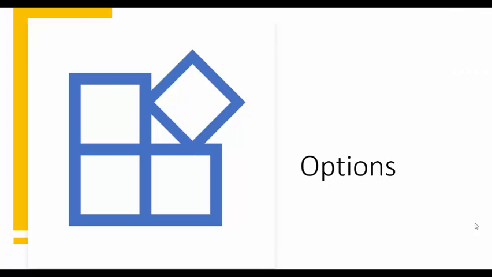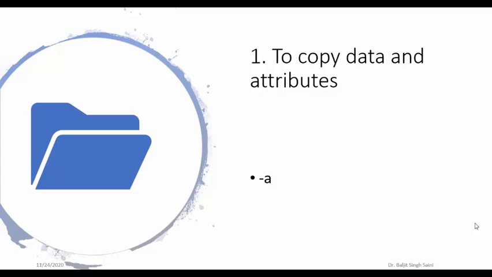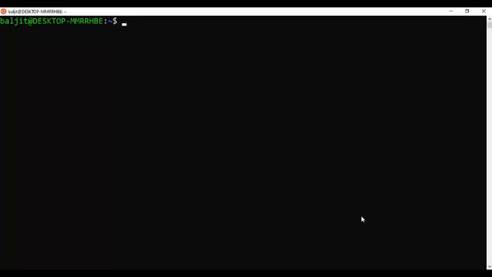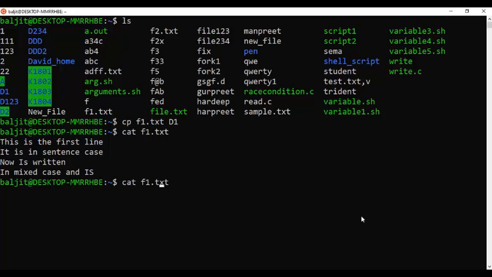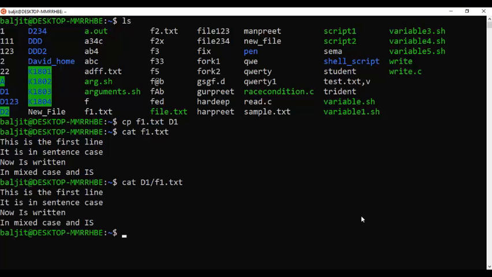Now let us learn some options that can be used with the cp command. The very first option is -a, which can be used to copy the data as well as attributes of the file. Now we understand that once we copy a file, the data within the file is also going to get copied. Now let us suppose that I copy f1.txt into the directory d1. If I view the contents of f1.txt here as well as within the d1 directory, both the files will have the same content. So this is understood.